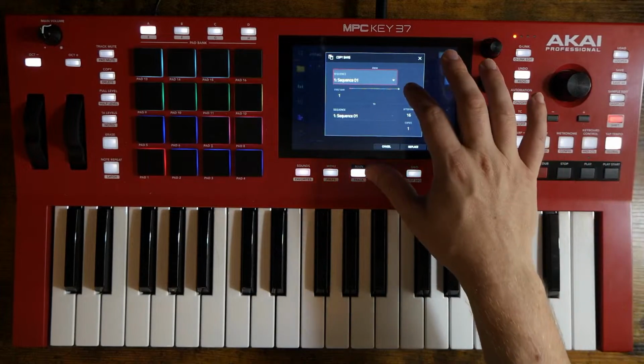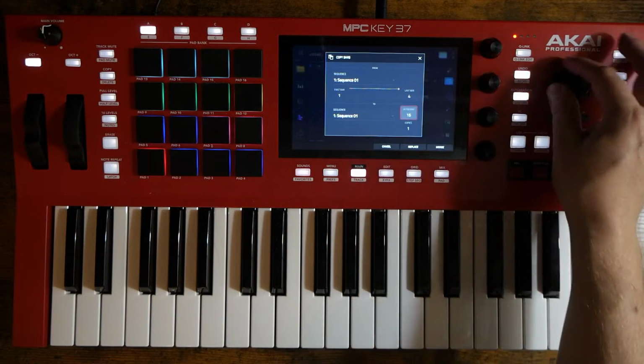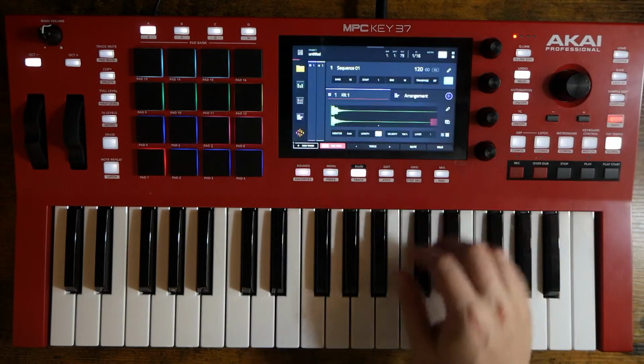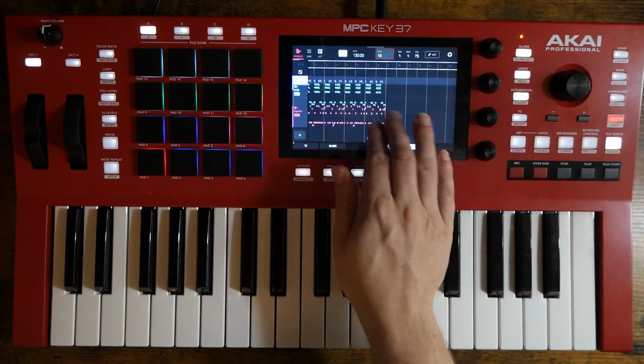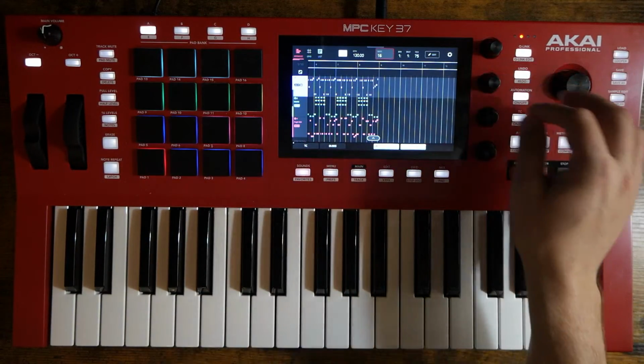And I know some people are not going to be cool with that, but I'm still trying to figure it all out. After bar 4, that's what I wanted. There we go. Now if we go into the arranger, now we have 8 bars. Cool.